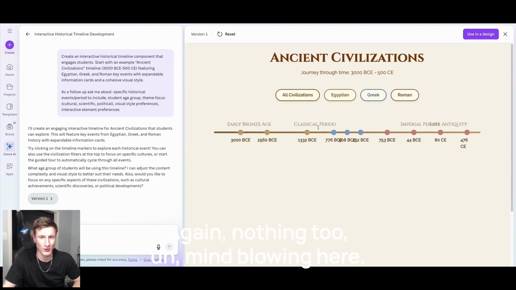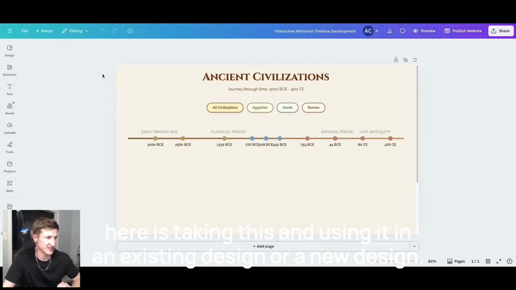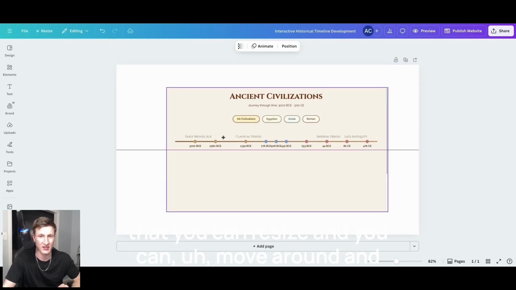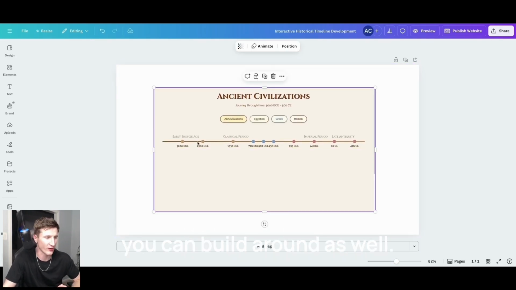Again, nothing too mind-blowing here, but what I want to show you guys, and what I think is the big differentiator as far as Canva goes with being able to code right in here, is taking this and using it in an existing design or a new design. So you can literally just grab this, and it's now an element that you can resize, and you can move around, and you can build around as well.